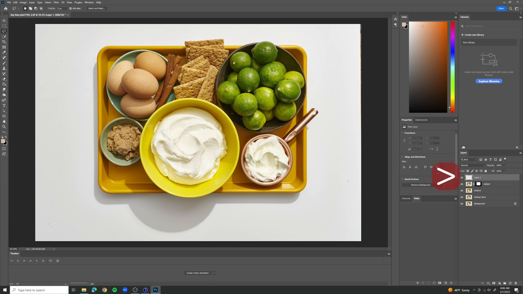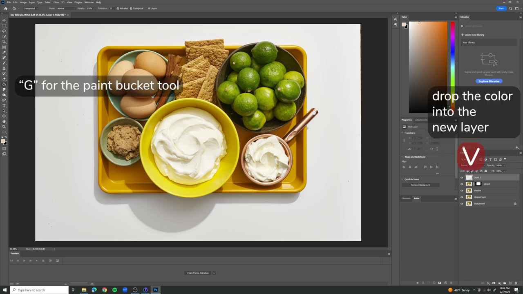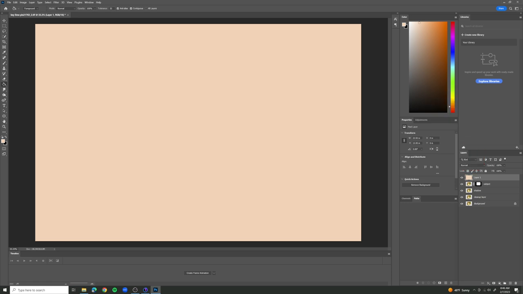And then this is where we're going to have our solid color, where we can change out the color of this background. So let's go ahead and pick some sort of fun hue, maybe something in the oranges family. If I hit the G key, that will give me the paint bucket tool, and oh, we've covered over everything, right? Because this is the top layer.